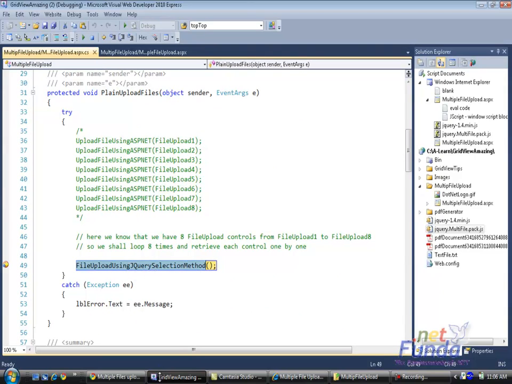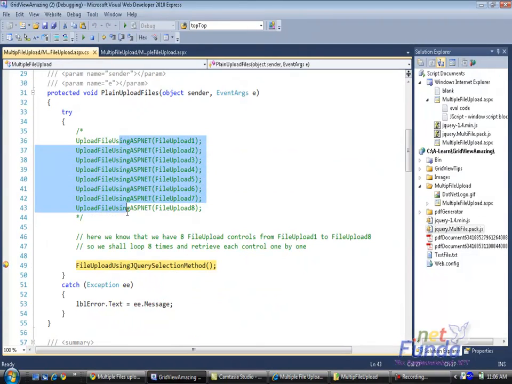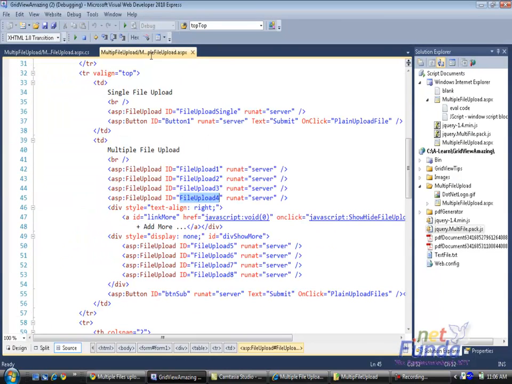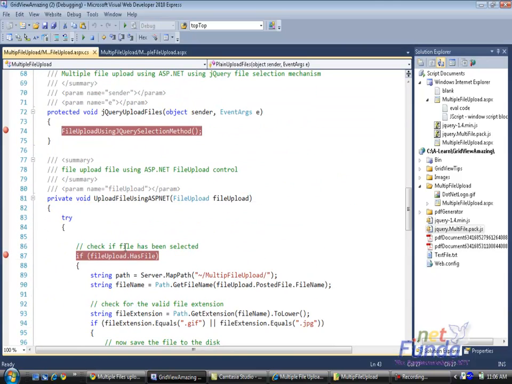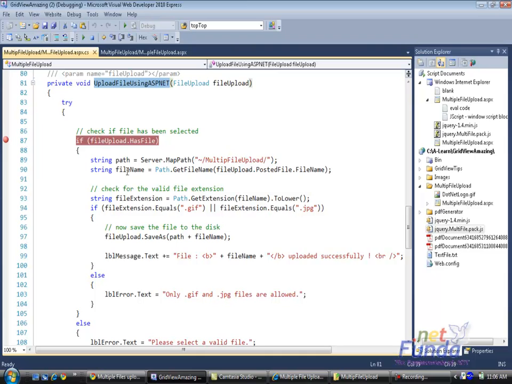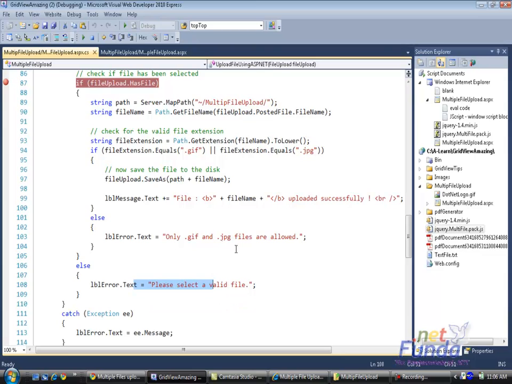There are two ways I could have done that. The first way is to call the upload file using ASP.NET method one by one and pass the file upload controls one by one: file upload 1, 2, 3, 4. In this way I would have to call this method 8 times because I have 8 file upload controls here, and that will be taken care of. This upload file using ASP.NET method will take care of everything. If I have selected any file, it will come into this condition, otherwise it will simply go here and say please select a valid file.